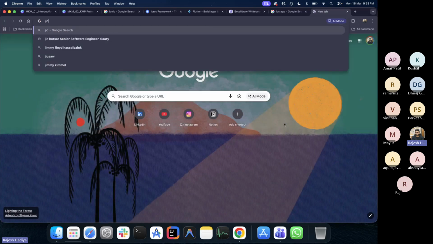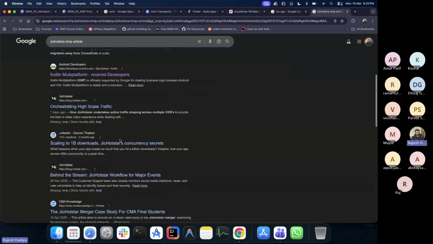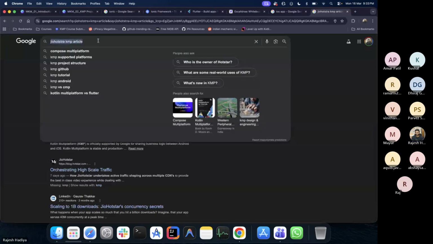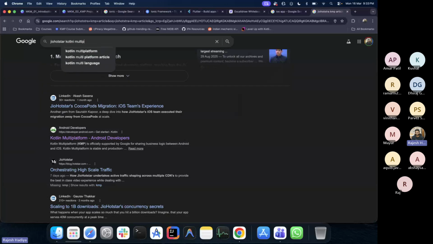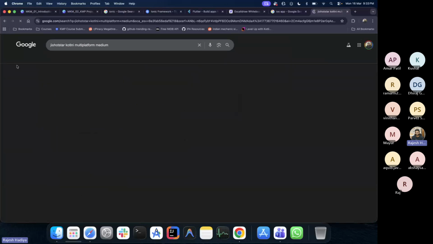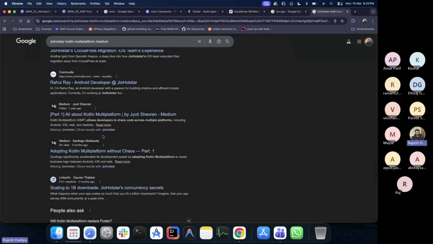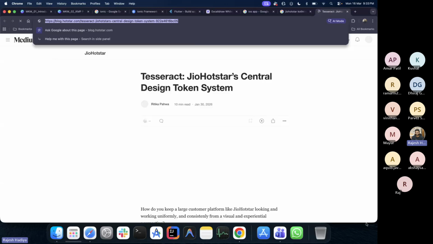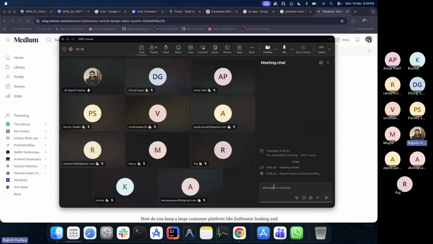I'll share it if I can find the JioStar KMP article. Just give me a second. JioStar, Kotlin Multiplatform, Medium, probably. That's correct. This is what they have built into KMP. So they have their design token systems. They have created it in KMP. Only it's a single module, not everything of Jio Hotstar.